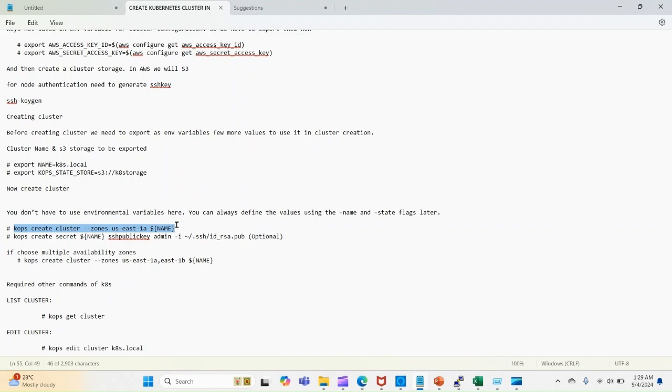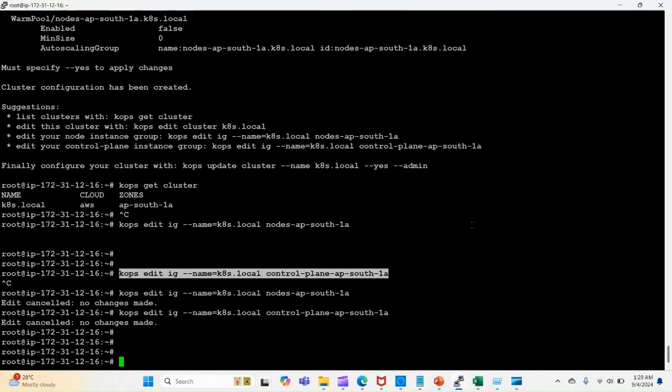this create cluster command will give you a few things, the basic configuration to create the full cluster. Okay, this is the optional one, but I am going to use this here. Why? Because then only, you can see here, for node authentication need to generate SSH. I am going to pass this also here.